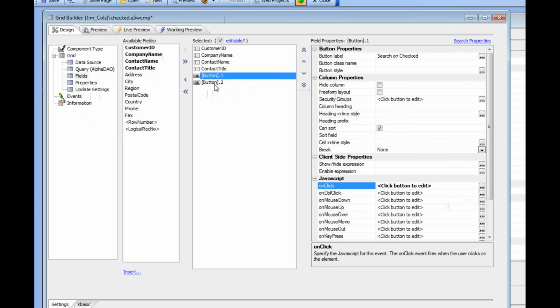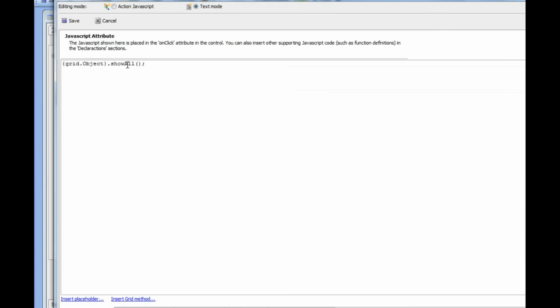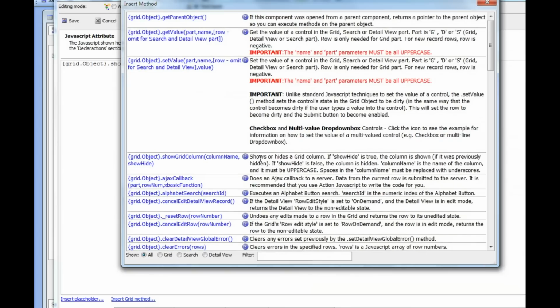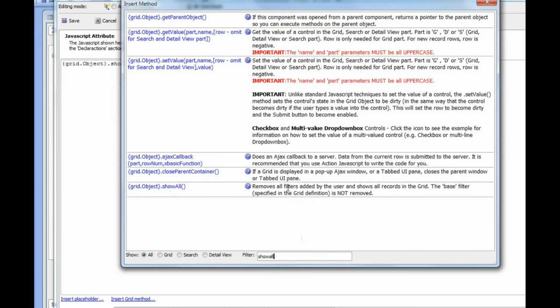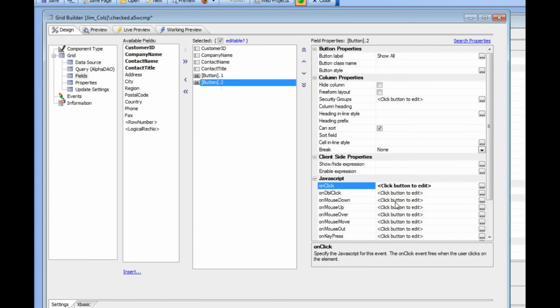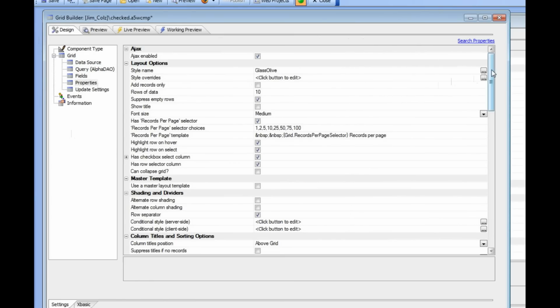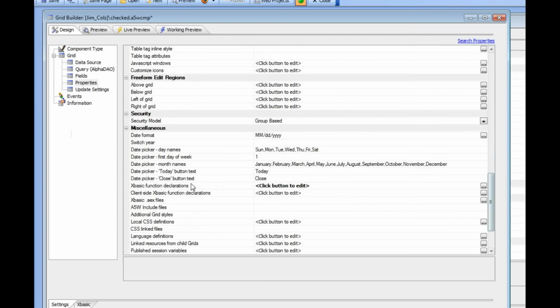But also quickly before we do that, let's go and take a look here at the show all command, see what that does. And that's executing some JavaScript called show all, and we knew that by just going to the insert grid method here and searching for show all, and we can see that the show all method removes any filters that were applied by the user and shows all the records. So this button now removes the filter. So let's go now and take a look at the XBasic function that we wrote to handle the callback.